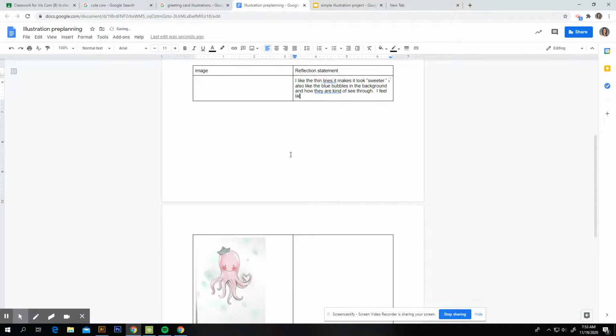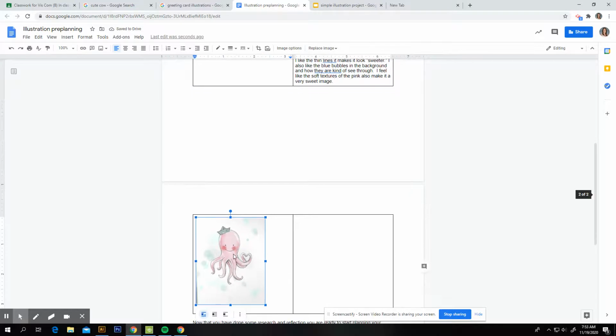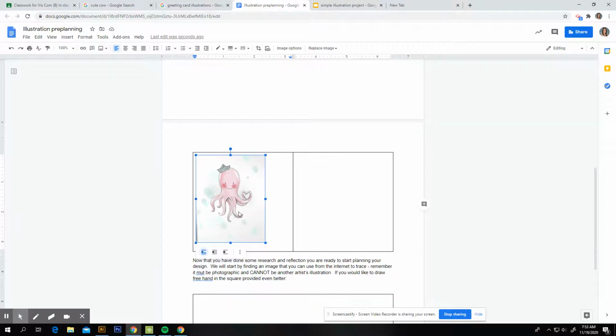I feel like the soft textures of the pink also make it a very sweet image. That's 3 sentences. I'm saying some specific things in here. Why? Because it's getting you to look at and start thinking as a designer. What is it about that I like, and how can I replicate that?